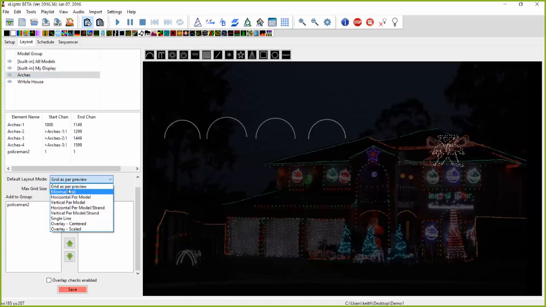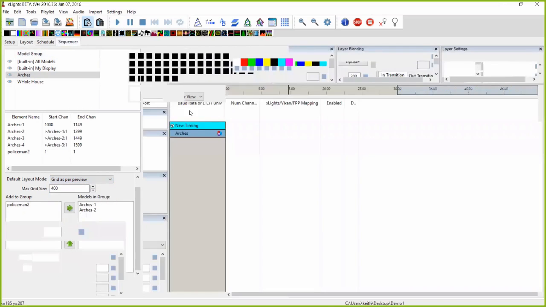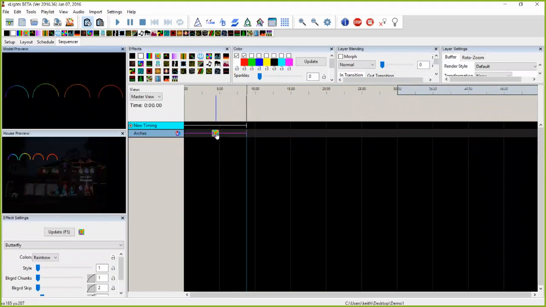But there is more than one way to actually map a model. Some of the others here are grid as per preview, which means that the gaps that sit between things are, I think, respected. Minimal grid is usually the default, which tries to make the grid as small as possible. There's a whole bunch of them here. You can play with them. The easier place to play with them is here.